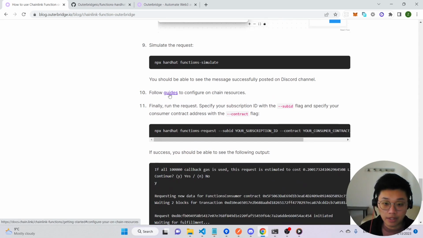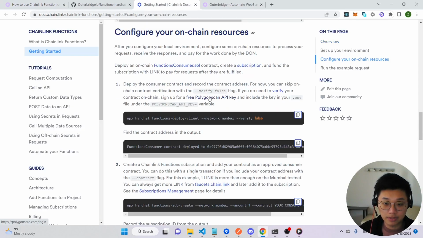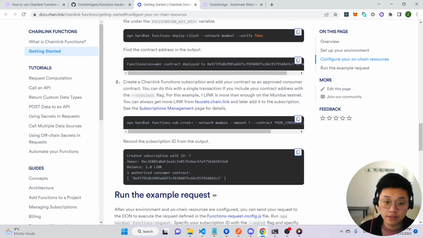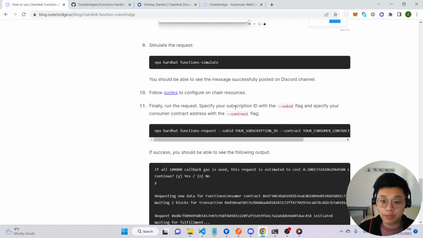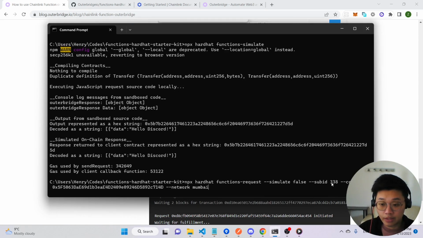The next step is to follow the guides to configure your on-chain resources. First, we need to deploy a smart contract to one of the testnets, and in this case, we'll be using Mumbai. The second thing is to create a Chainlink Functions subscription that allows your smart contract to execute those requests and then pay via LINK. After that, you should be able to get a subscription ID and your contract address. So execute this command and replace with your subscription ID and the contract address. In this case, I have an ID of 338 and here's my contract address.